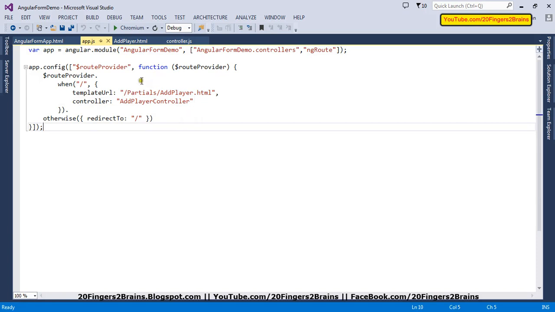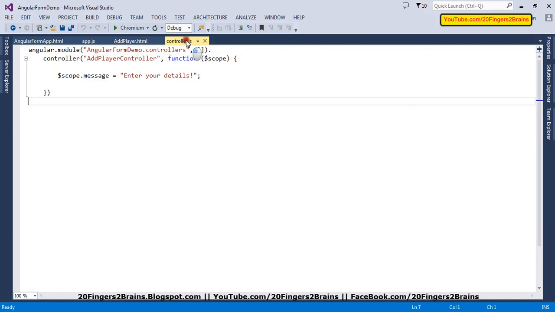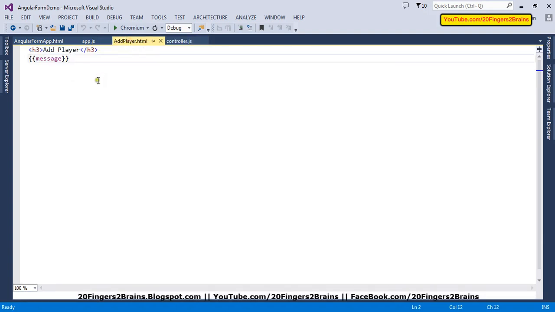Now moving to the dependencies, so we have one dependency that is controller.js. So inside this controller.js we have created that module that is Angular form demo.controllers. Now we have single controller here. Our controller name is addPlayerController, and inside this controller we have set message property on scope, and we have set it to enter your details. Now this message property is shown in addPlayer.html. So you can see we have rendered a header tag saying addPlayer, and message is shown using expressions.